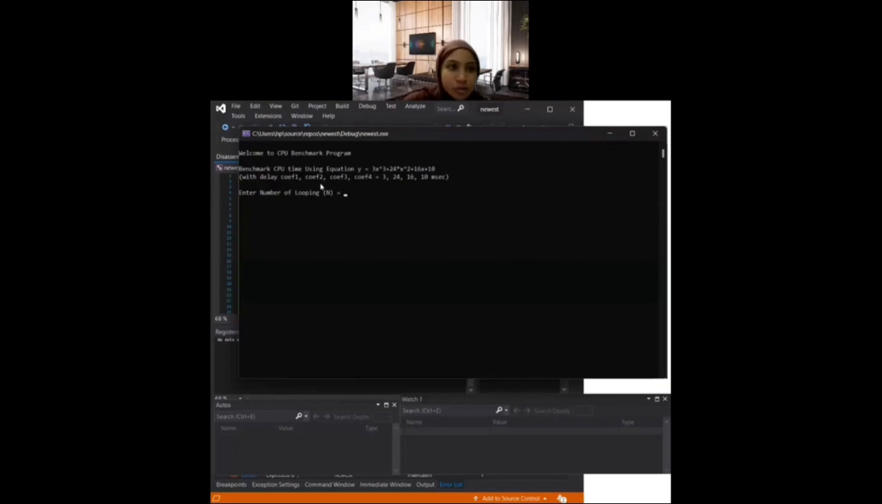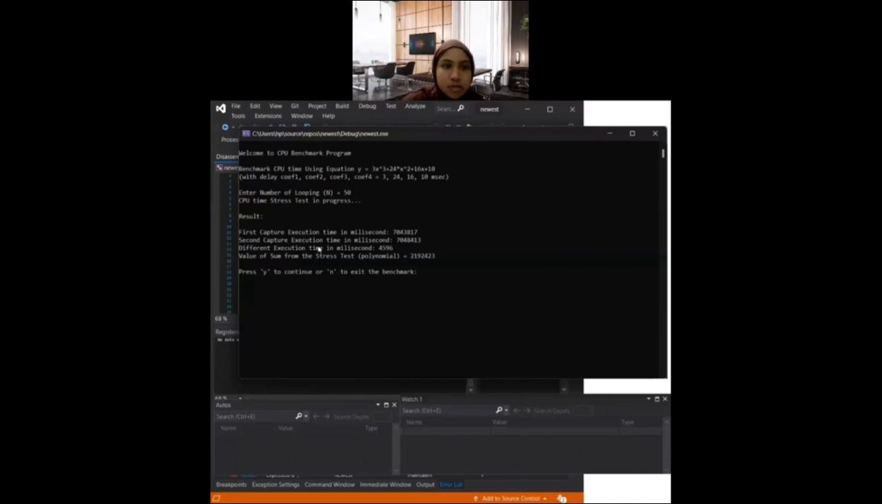So this is the output for our code. It displays the welcome message, and then it will prompt the user to enter the number of loops. So we will enter 15, and then it will display the result for the first capture execution, the second capture execution. So this is the difference in execution after we subtract the first capture from the second, and then the value of the stress test, which is the polynomial.